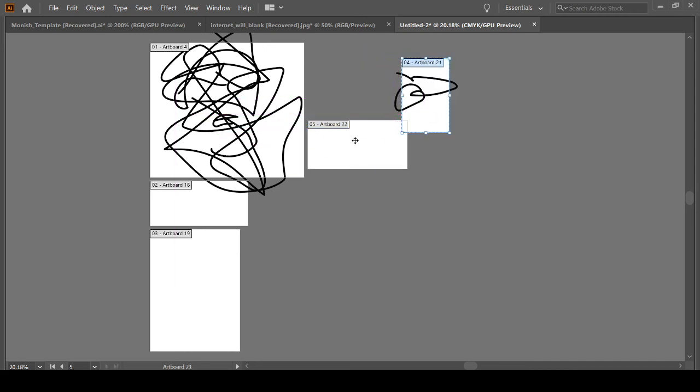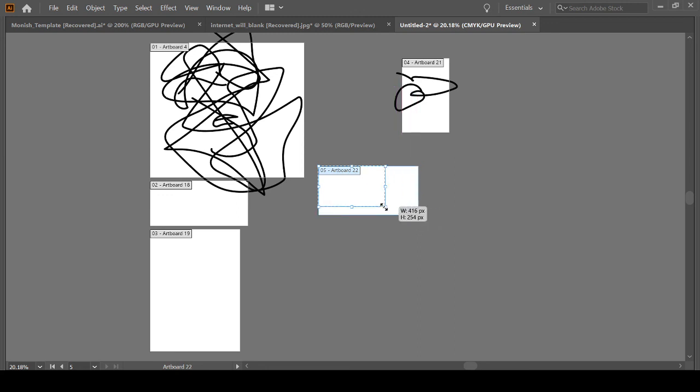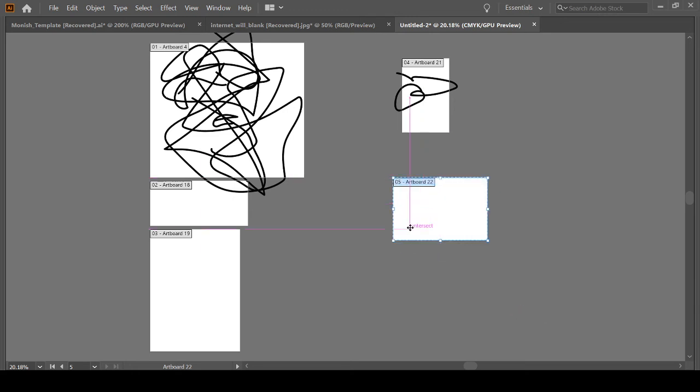And yeah, also one more thing is you can change the artboard size instantly, so on there, and you can just drag it and just change it. So yeah, that's pretty much it.